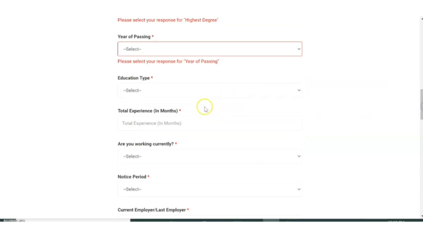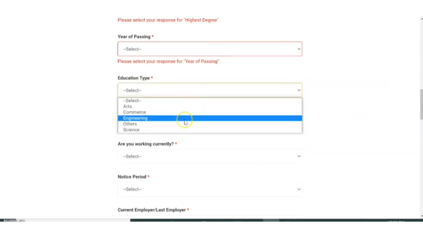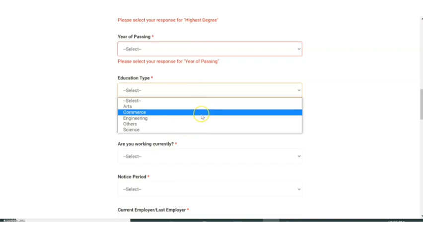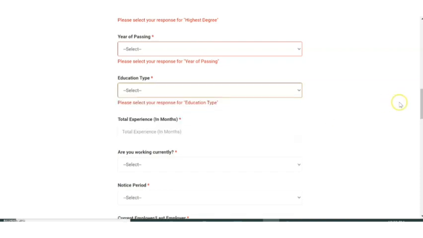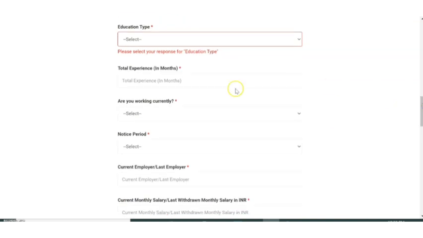Next thing is education type. That is for in which group you are belonging to: arts, commerce, engineering, science, others. So any graduation you have done, all graduates are actually eligible. Okay. Next, total experience. How many years of experience you have? If you don't have any experience also, you can apply.